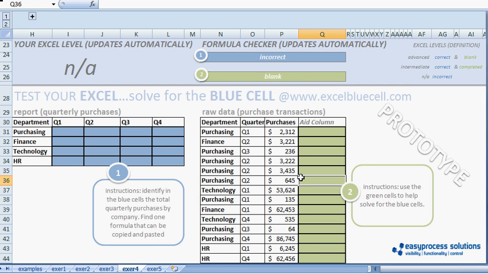This is tutorial number 1, and what we're going to try to do is solve for the blue cell, identifying the quarterly purchases displayed in the raw data table by quarter and by department. There are two ways of doing it. Actually, there are many more ways, but we're going to show you two ways of doing it.